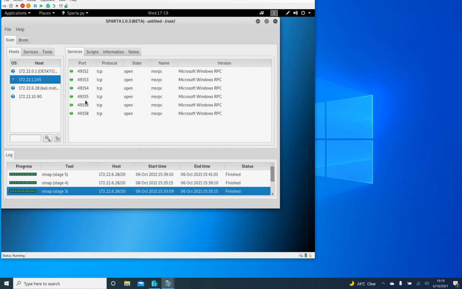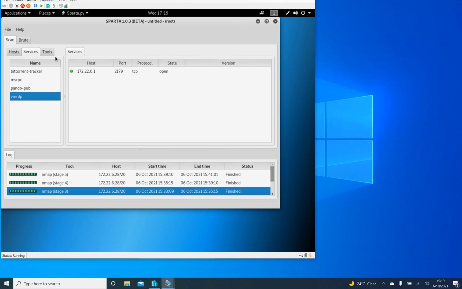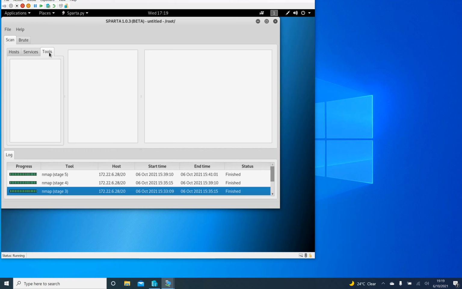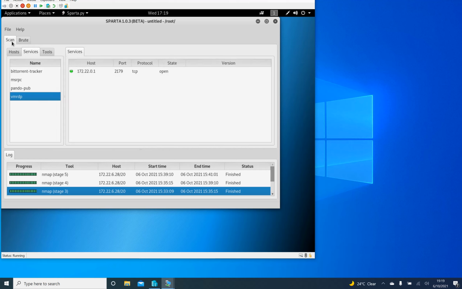And the next host is 172.221.245. As you can see here, there are also a number of ports that are open, and the version using this is Microsoft RPC. We also have this one and this one, and let me check if I can see the services. On services, we have BitTorrent, MSRP, PandoPub, and this is the IP address for them. You will see the other things that we can do. We can do brute forcing using this Sparta 2. I think this is pretty much what we can do with Sparta 2.